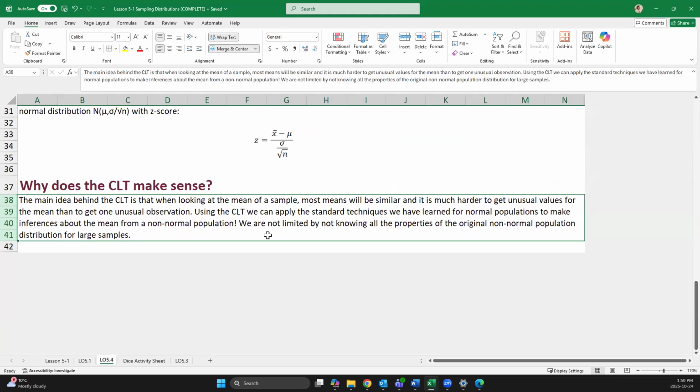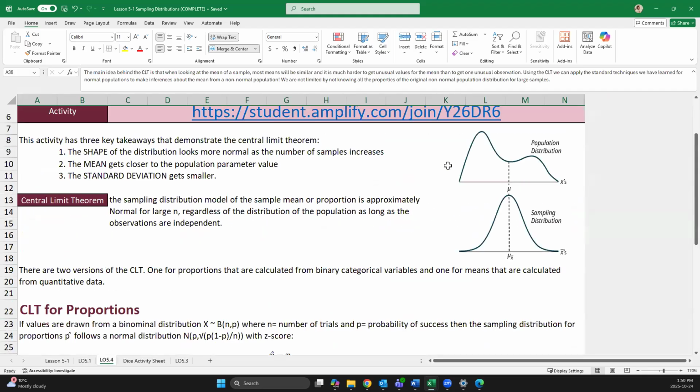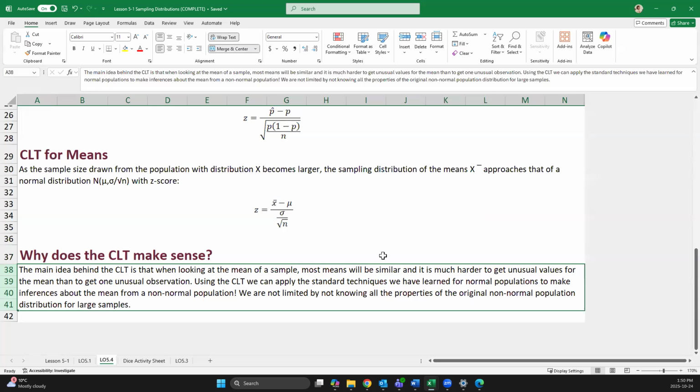What's the cool thing about this, and this is actually one of the most important theorems in statistics, is because you end up with that normal shape, that means you don't even really need to know about the original weird distribution because we know so much about the normal distribution and we can calculate the probabilities in Excel. We're going to be able to find probabilities as long as your sample size is large enough.